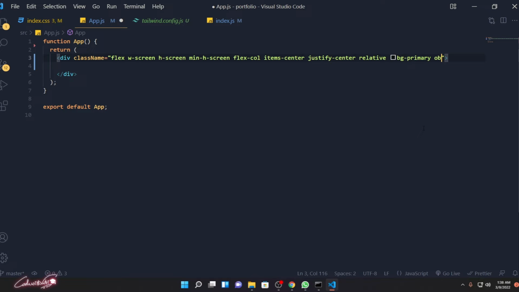And padding bottom of this is going to be PB20, yeah, PB20. Save the changes. And inside here, now what we are going to do is I can create a navigation bar and all those things. First, we are going to bring that 3D design into our project.